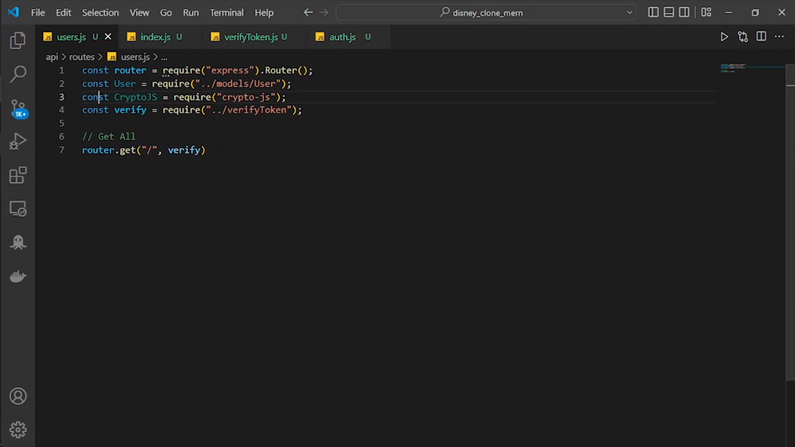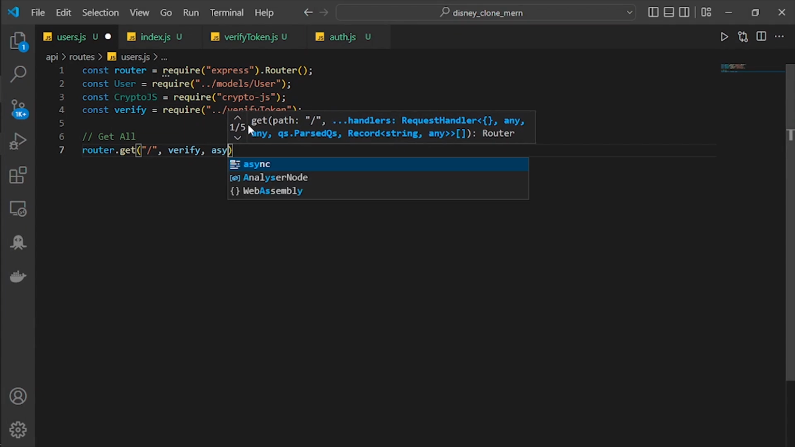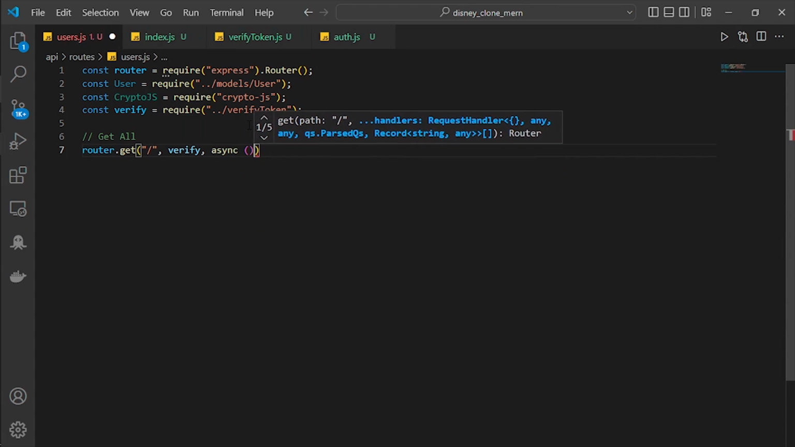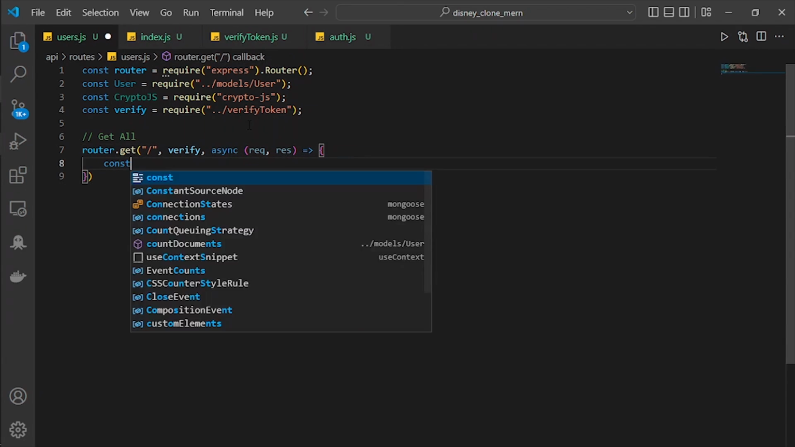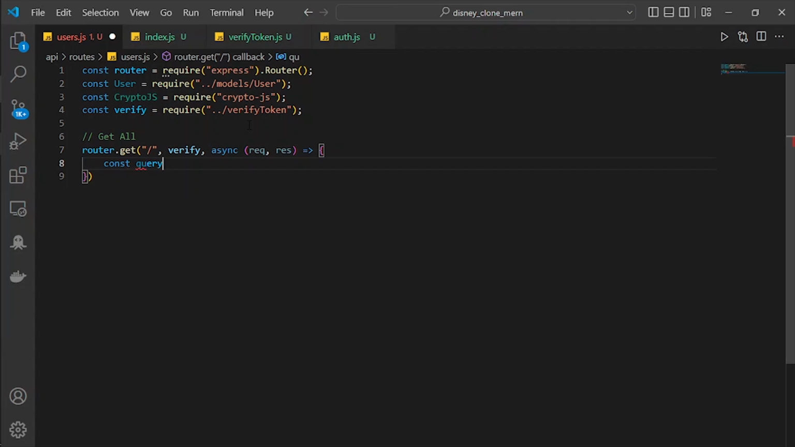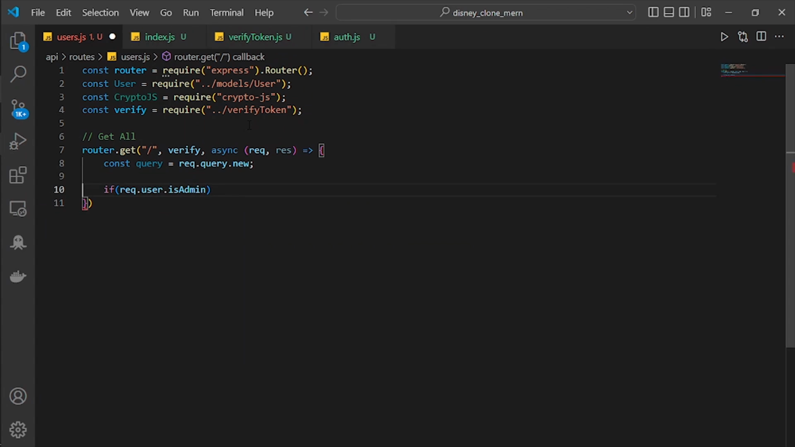Save, and then go back to the users.js, and here we are going to continue making the routes for get all. After the user is verified, it will be an async function with request and result, an arrow function, and it will have const query equal to request.query.new, and then if the request.user.isAdmin. So to access this route, you need to be the admin of the website.